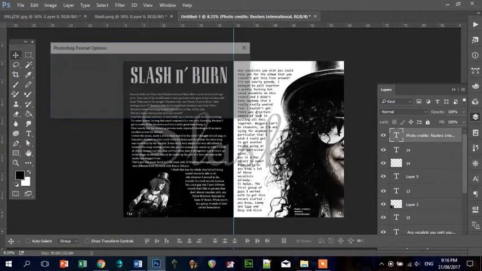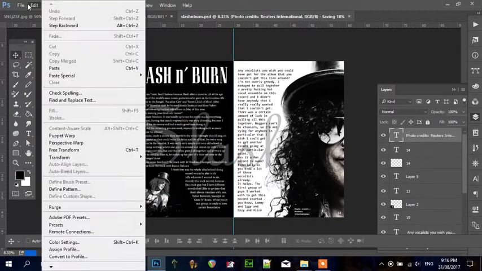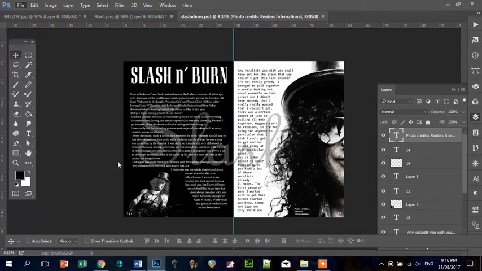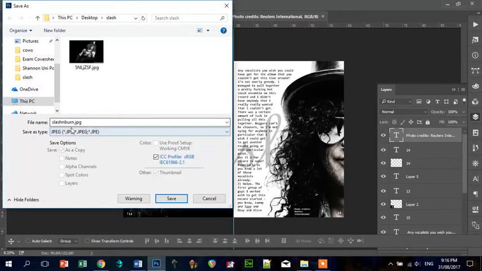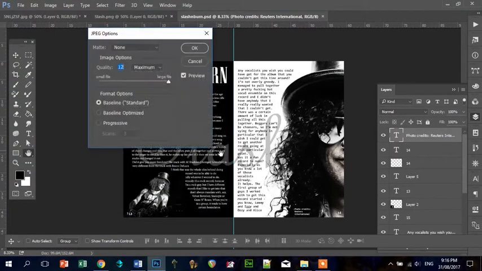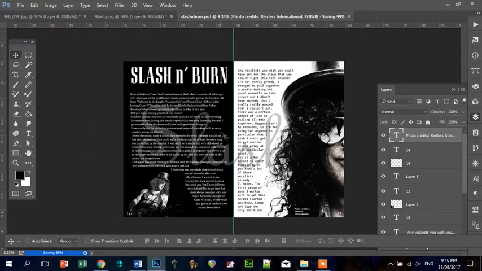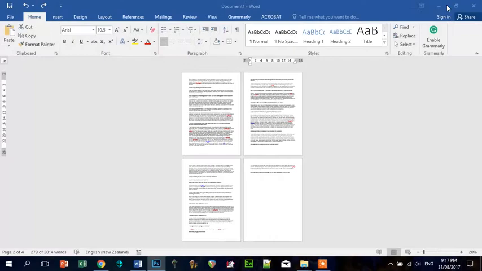But when it comes time to printing, you have to save it as a JPEG, and I'm going to call it that, and that can now be sent to a printer and more easily sent online to check with someone what they think. So let me just show you.